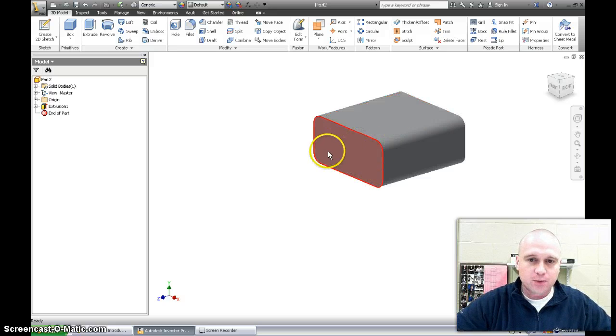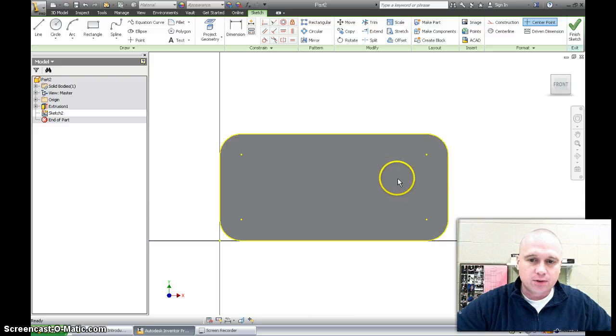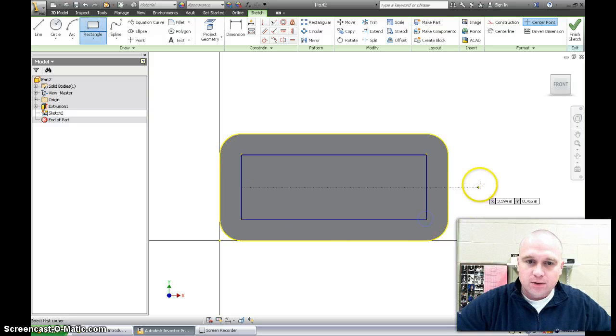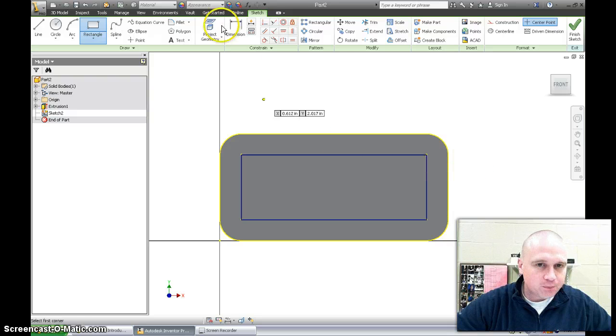The next thing we're going to do is we're going to add the cutout that goes on this surface of the base, and so I'll go ahead and click to create a new sketch. I'll do it on this surface. I'm going to go ahead and choose to create a rectangle again, and I'm going to just use these dots on here to generate the shape.